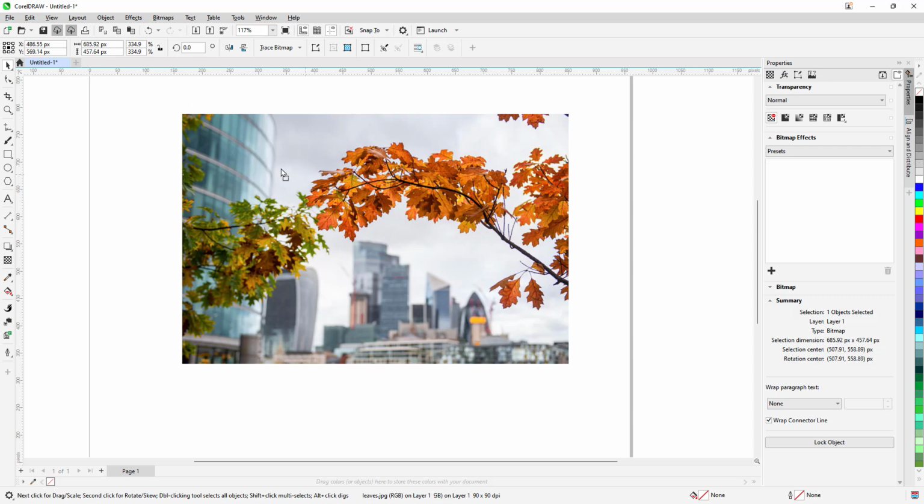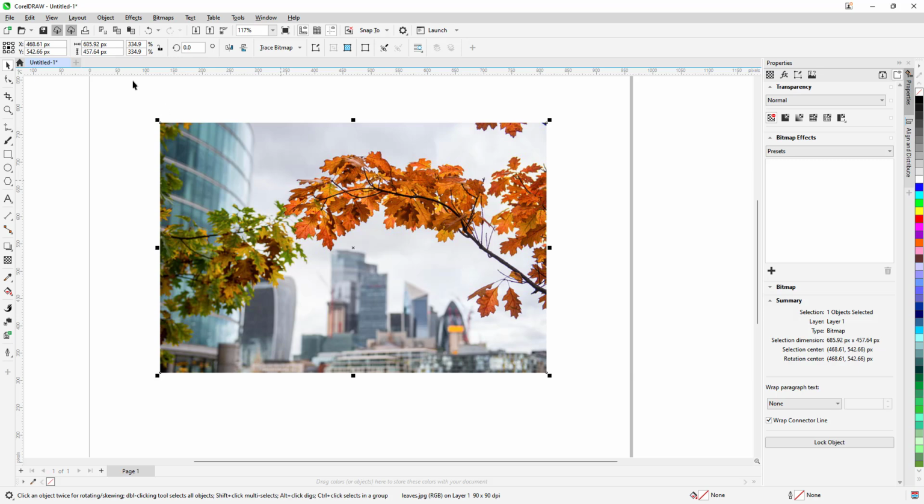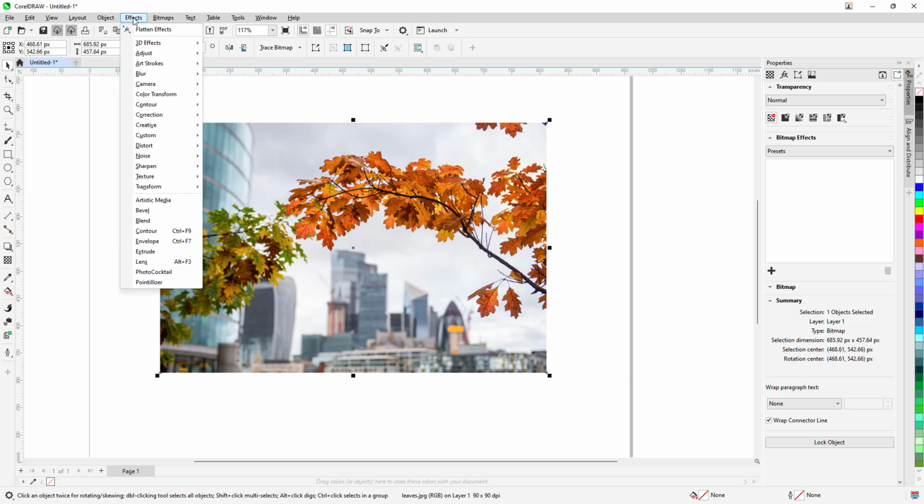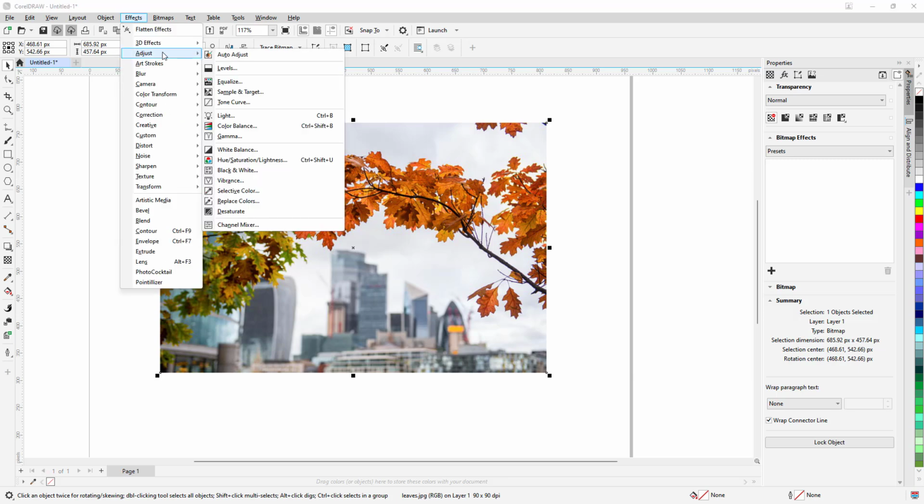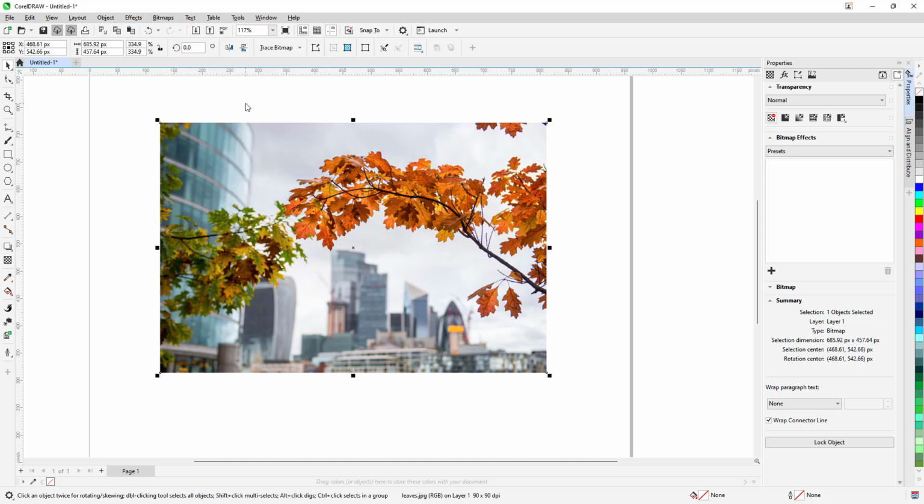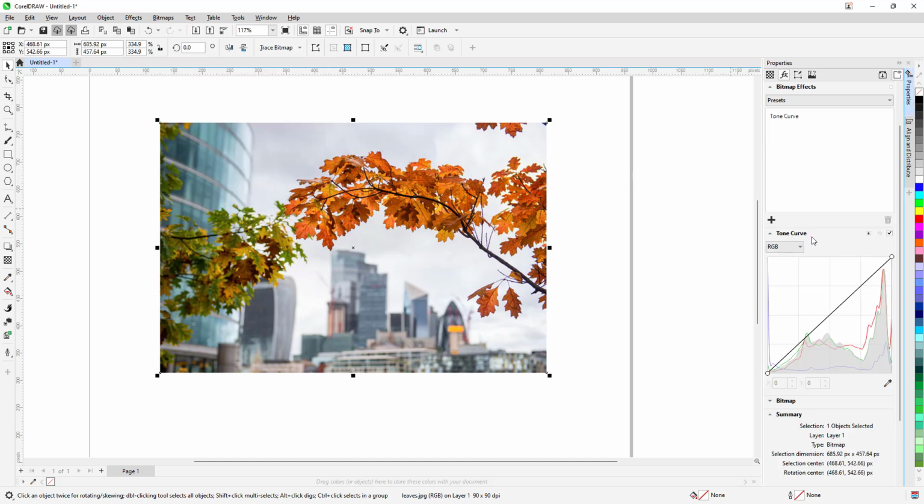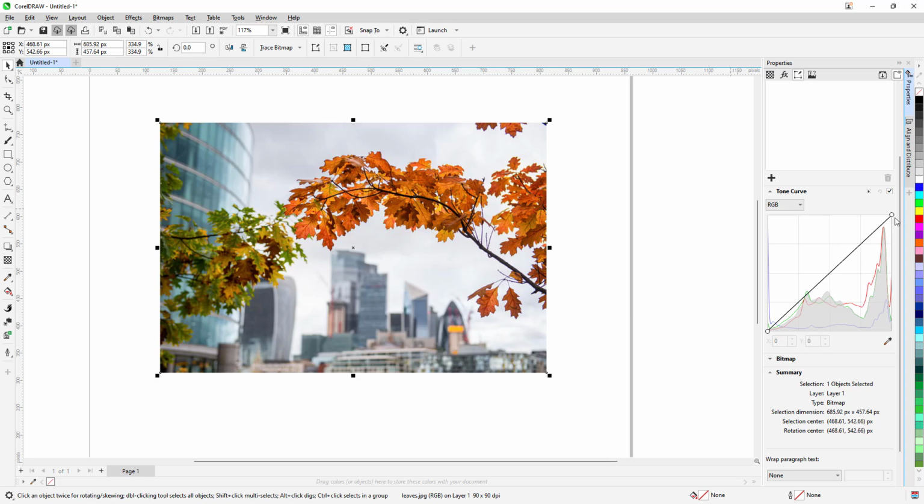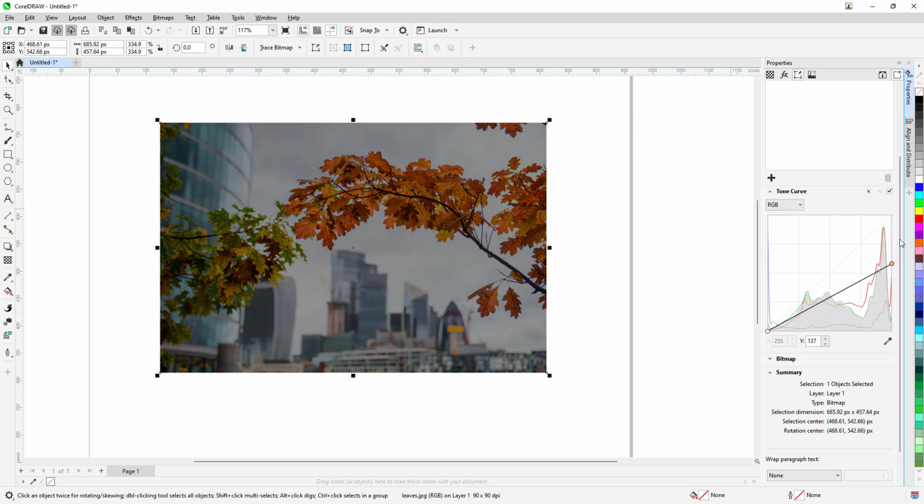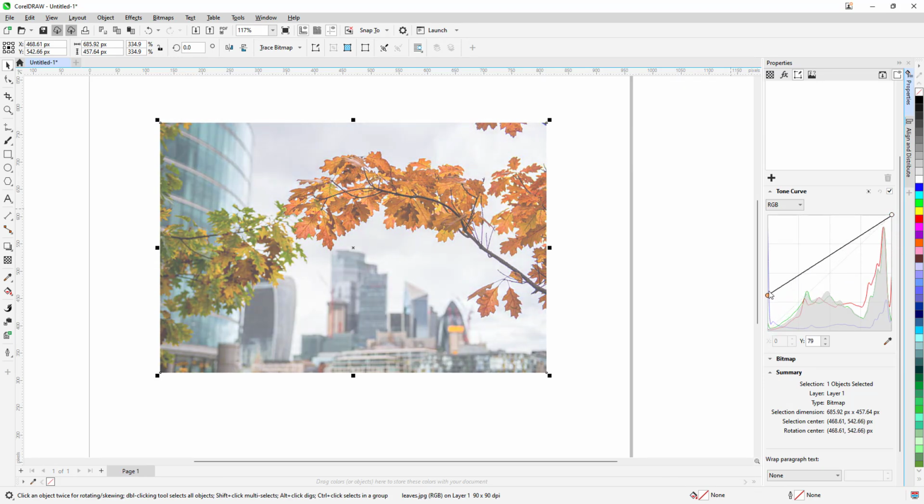To do that, while the picture is selected, I'm going to go to the Effects menu and then go to Adjust right here. Then you can see that Tone Curve is an option. Once you go to Tone Curve, on the right hand side you can see that I can utilize the right arrow to bring down the brightness. And I can bring up the left arrow to bring up the brightness, just like this.